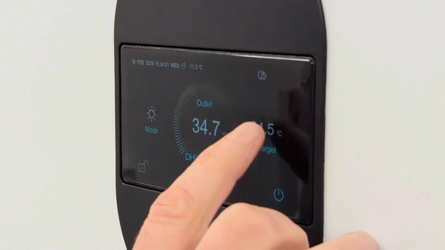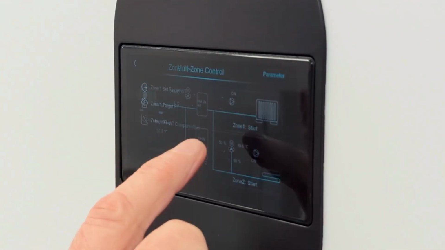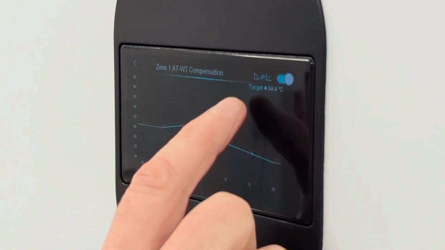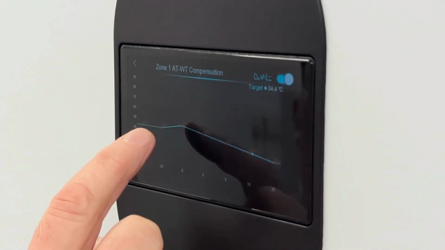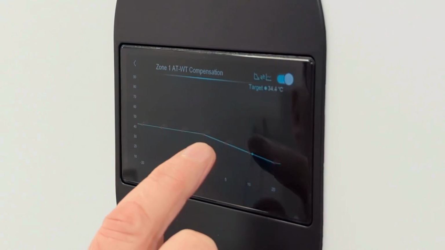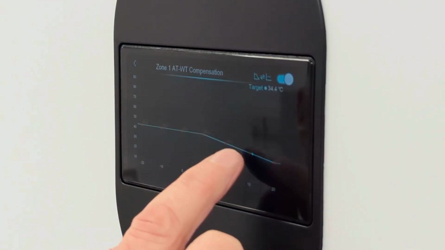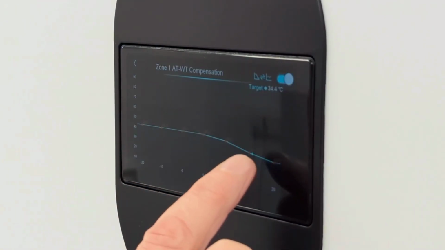To set up weather compensation for the two-zone system, go to the system schematic, select Zone 1 and choose weather compensation. There are two types: linear, which we don't use, and polyline. Select polyline. In this example, we set the values to 45, 45, 45, 42, 38 and 35.